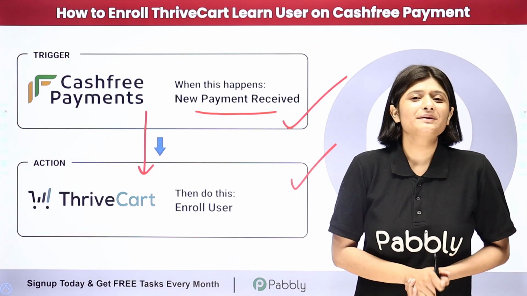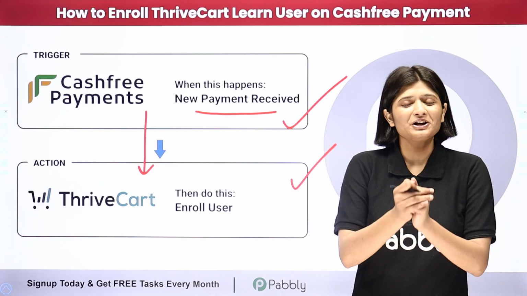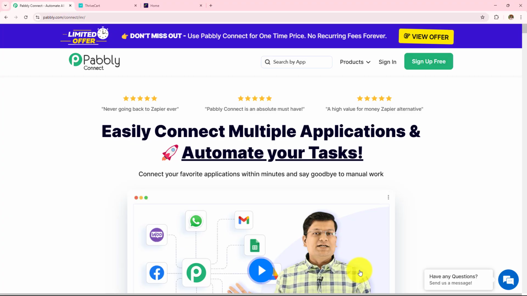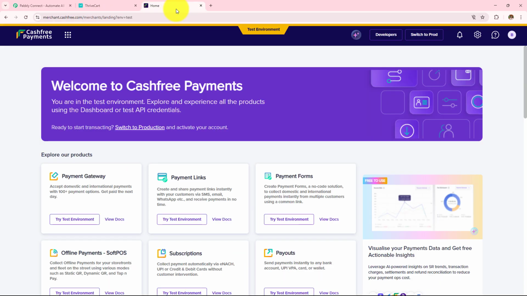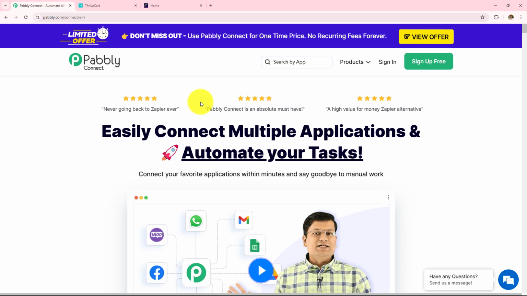Now if you want to learn this amazing automation step by step, then let me take you all to my screen. In this video, we are going to learn how to enroll Thrivecart Learn user on cash-free payment. For this, we are going to create automation between cash-free and Thrivecart with the help of Pabbly Connect.